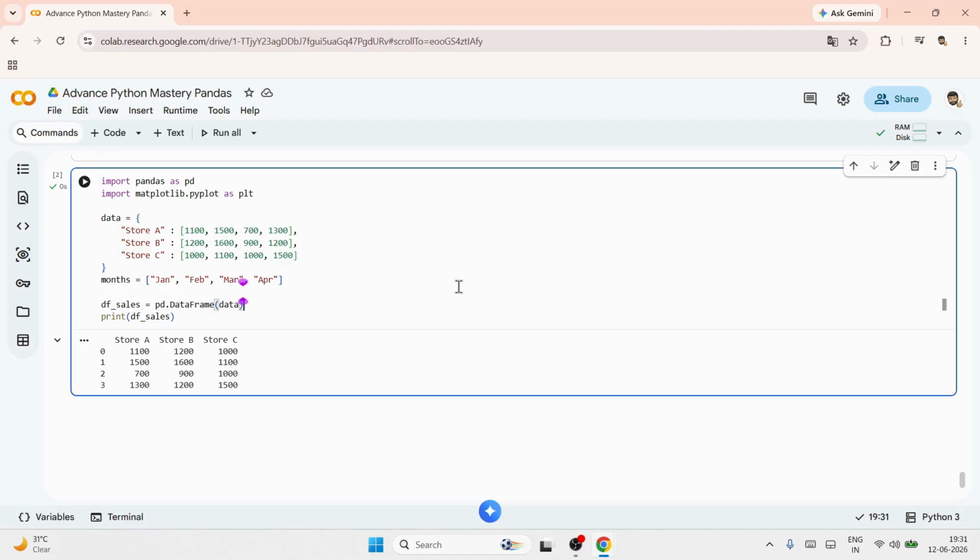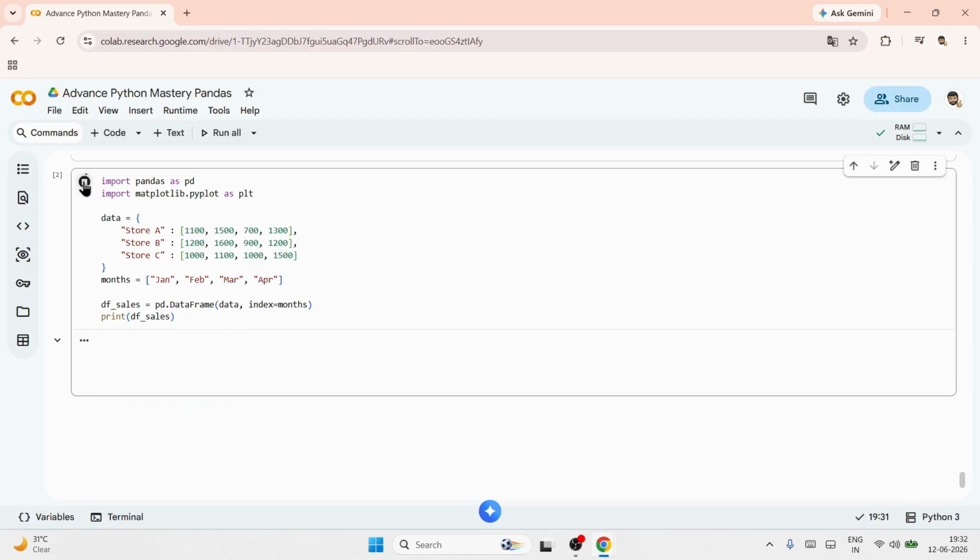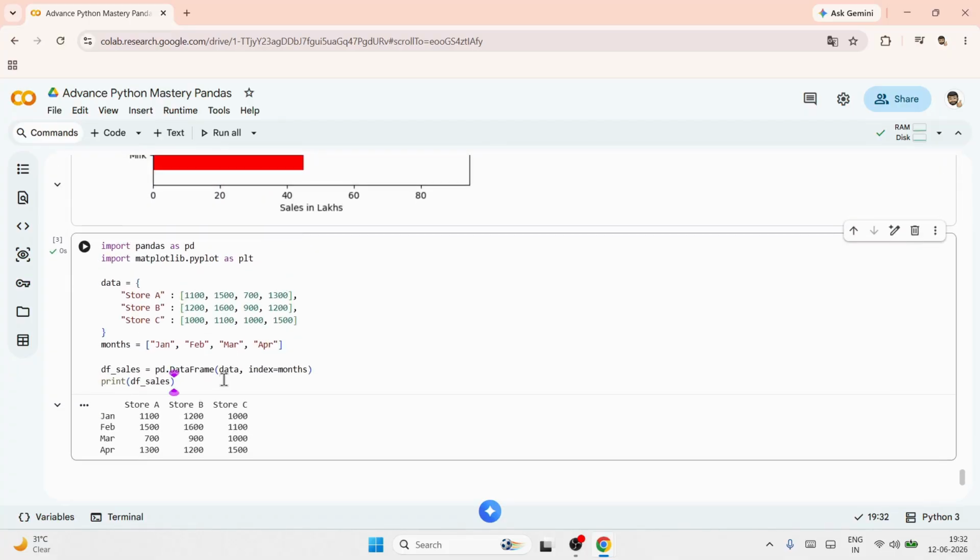But suppose I pass the row labels also, comma, index equal to months. I pass that months array. If I give this months array, meaning list, to this index attribute, then it will use Jan, Feb, March, April over here as row labels. Can you see? Now this I'm going to use for plotting.